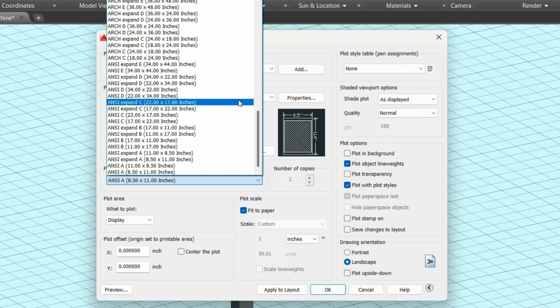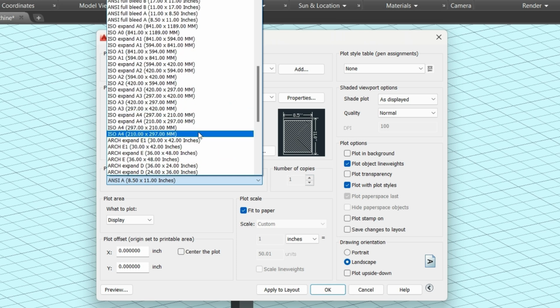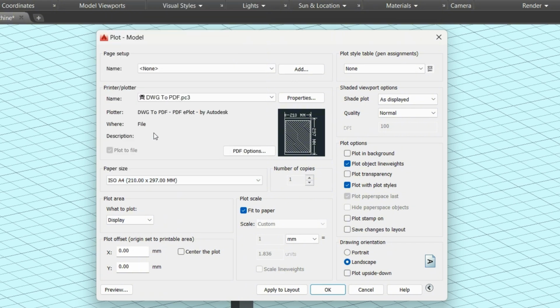Maybe you might be working on a building drawing and you want to plot, and you could basically go in for the A3 or the A2 paper size. But basically, let me select the ISO paper size. I'll select this one, the ISO A4 210 by 297, and this preview will change so that you know what you are doing. So I'm done with the paper size, and now what to plot.